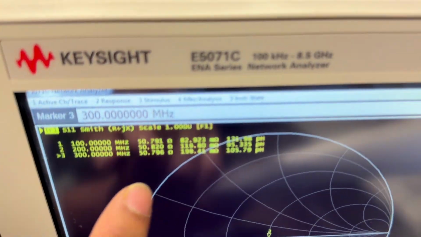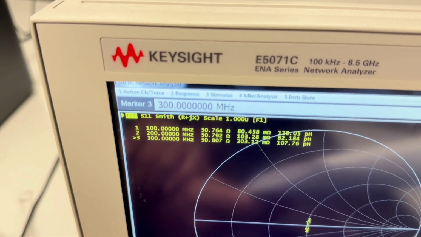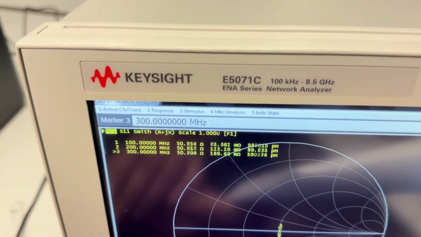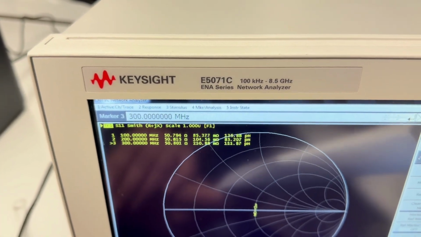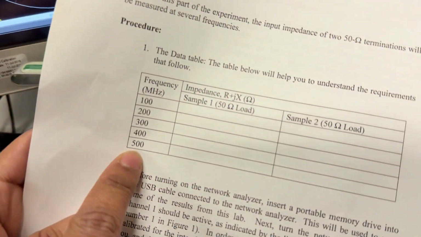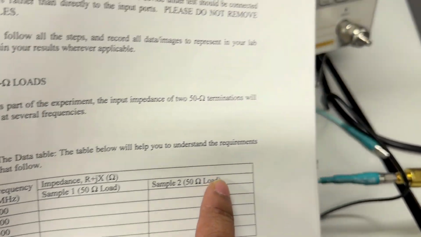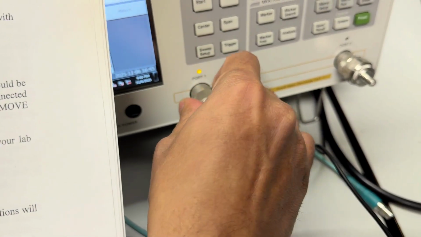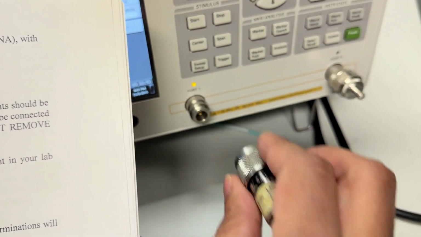You can see 50.8. I'm not going to take any more readings because these are the same repeated steps, and you can see it's not changing much. So maybe we can just continue this way up to 500. Once we are done with 500, we can move on to sample 2. We'll repeat the same steps. For that case, we have to take this out, and you have to screw the other 50 ohm sample in.